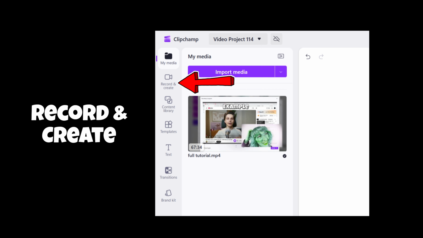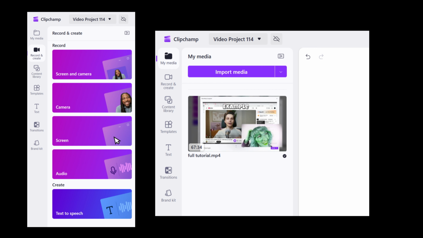Next, you'll see Record and Create. Now, this one has several tools divided between two palettes. The first palette has Screen and Camera. This is good for easy tutorials and explainers. Next is Camera, and this is excellent for explainer videos.